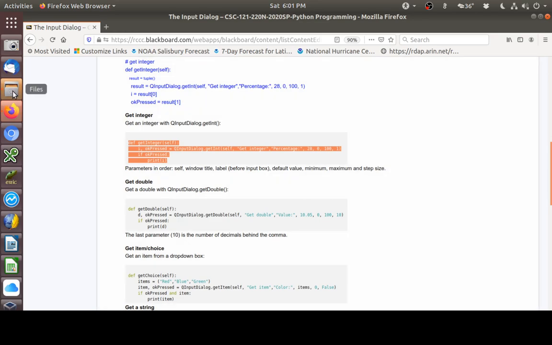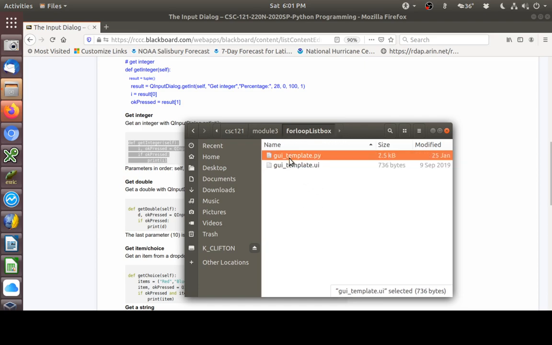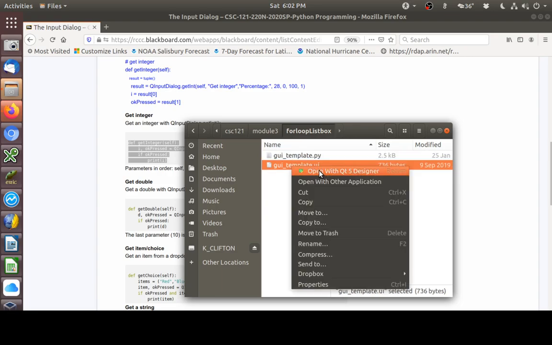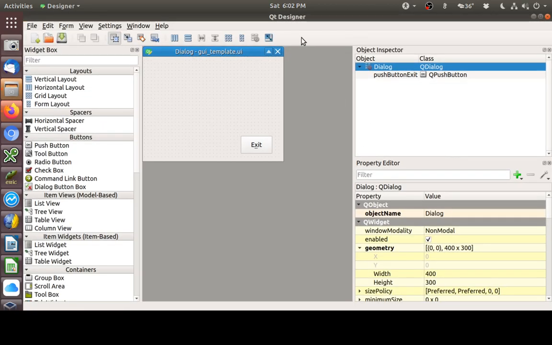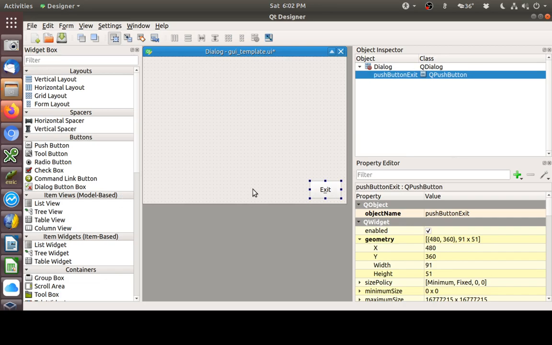So I've gone ahead and downloaded the GUI template files so that I have them. You can see right here I've created myself a folder on my flash drive named for loop listbox. I have the two template files out there from Blackboard. I'm going to go ahead and open up the GUI template with Qt5 Designer. You can see all that I have right now is an exit button, so I'm going to resize this dialog so that I have a little bit more room.